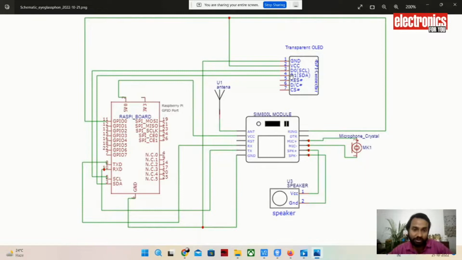So we will connect the SDA pin of the OLED display to the SDA pin of the Raspberry Pi, the SCL pin of the OLED display to the SCL pin of the Raspberry Pi, the ground pin of the OLED display to the ground pin of the Raspberry Pi, and the VCC pin. And I have already told you about the SIM800L module.